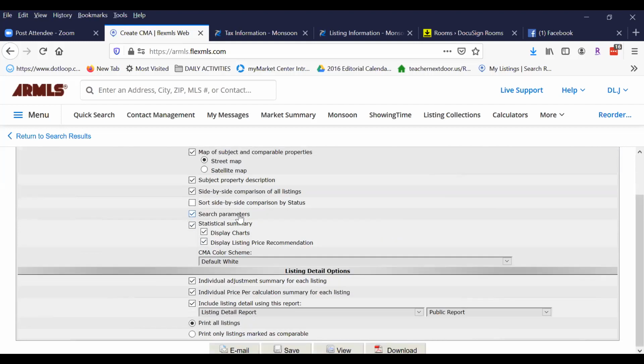You can leave search parameters. That's just showing your square footages and things like that. But right here where it says statistical summary, I don't want these two here. I do want that statistical summary. I just don't want these charts or the listing price recommendation because they get so caught up in, oh, well, the MLS said it should be this, unless you really know that that's a really good price. Otherwise, I try not to do it and just let the comp do the talking.